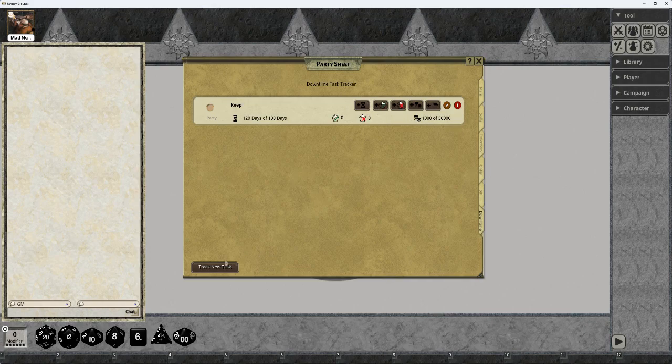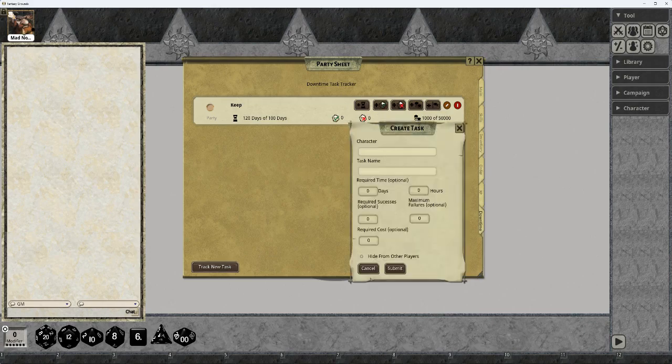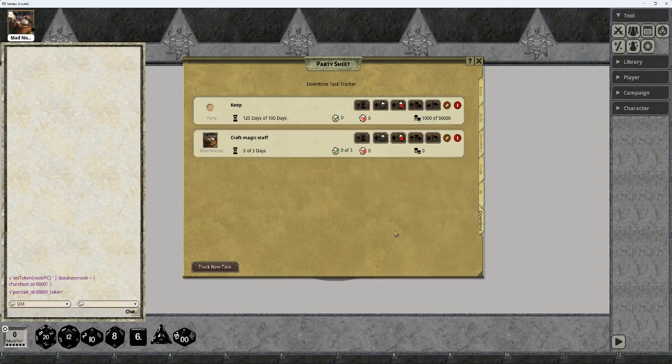You can also, let's get a new one here for maybe making a magic item. Let's say I got a character here named Mad Nomad. Craft magic staff. It's going to take 3 successful checks that are done over whatever, however much time. Costs 1,000 gold. And maybe during one session, the person makes a check, and weeks later you come back to it, you can indicate it was a failure. This just gives you a way to track it.